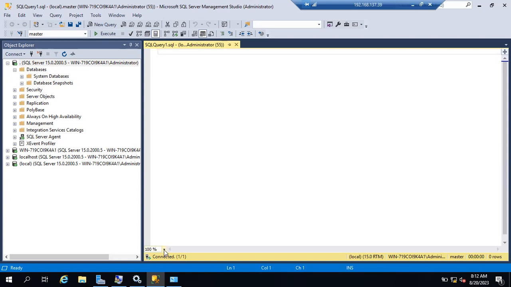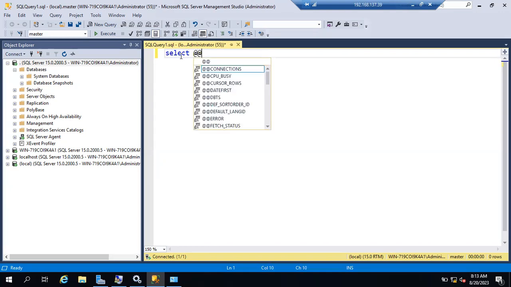So let me increase the font here. I'll just set it to 150%. Now I want to run one query, guys. If I want to see the version of the SQL server, what is the command, guys, to see the version? Select @@version, or print @@version, you can use. Okay, select @@version.